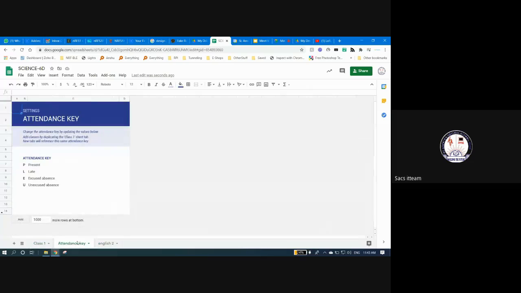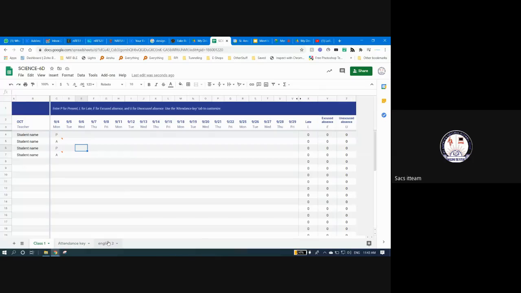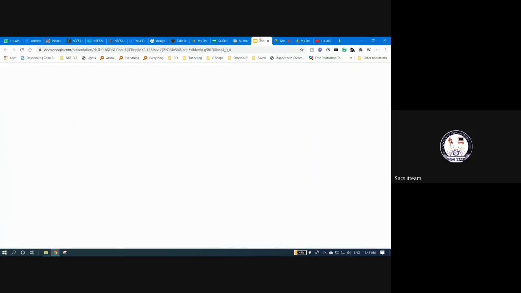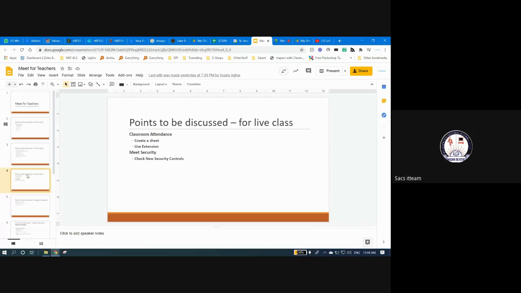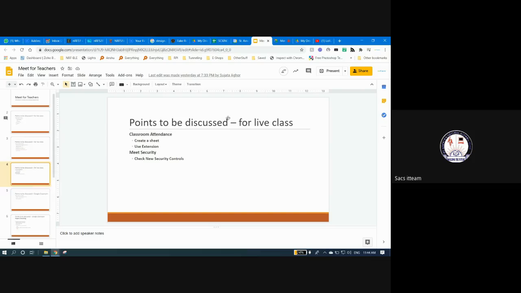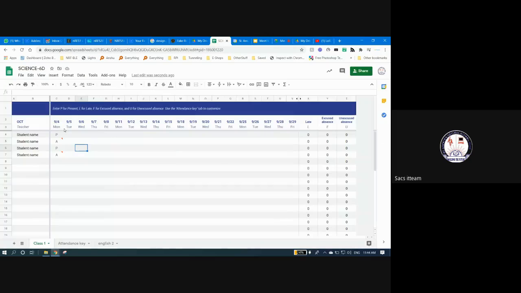So this is one suggestion. If you find it useful, you can use it, because this is the most useful way to do it. Otherwise, if you're going ahead with the extension, there is no issue. You can go ahead. This can also be opened on mobile, so even on mobile it is very easy to edit these cells. You can do it.